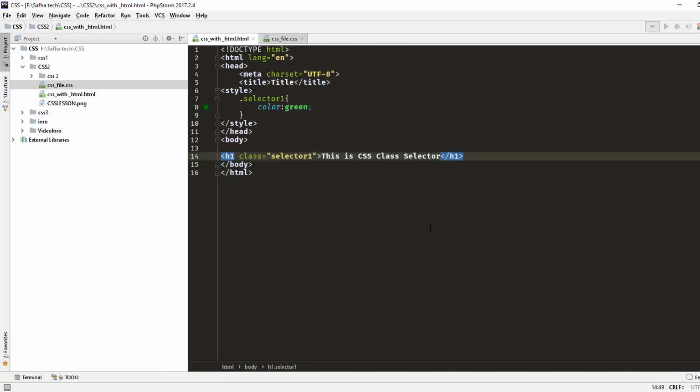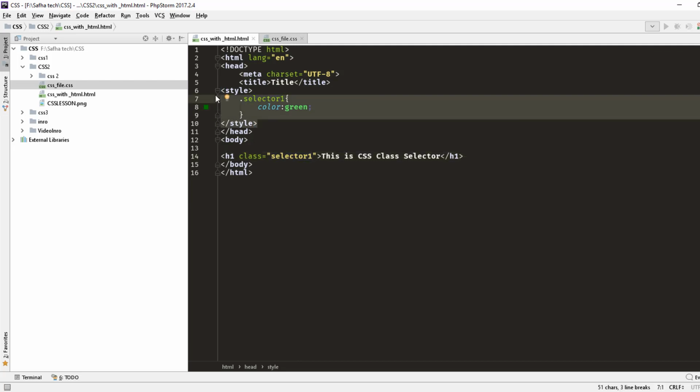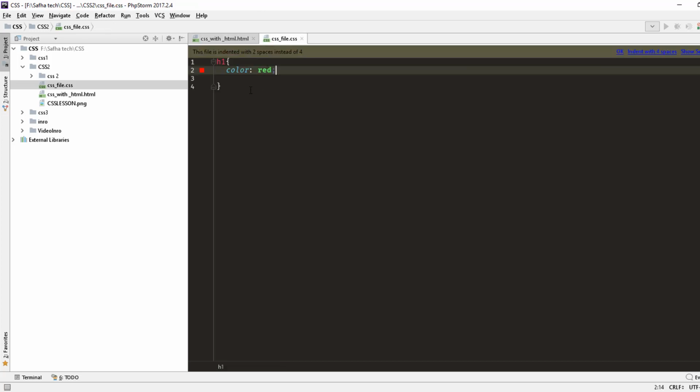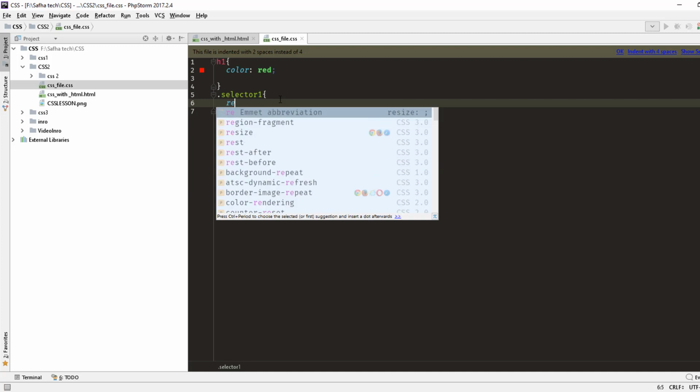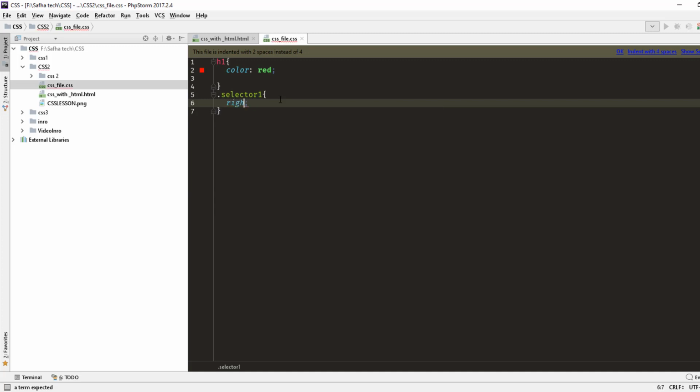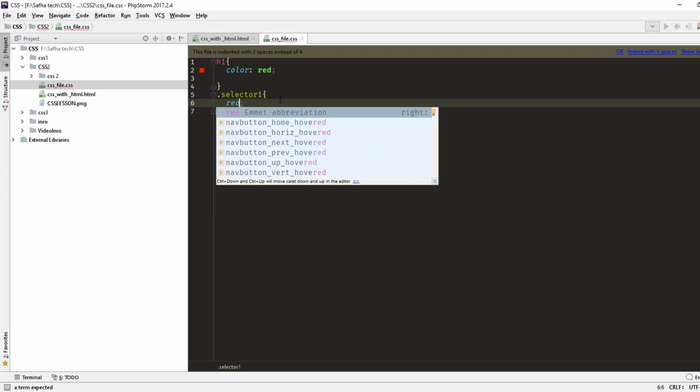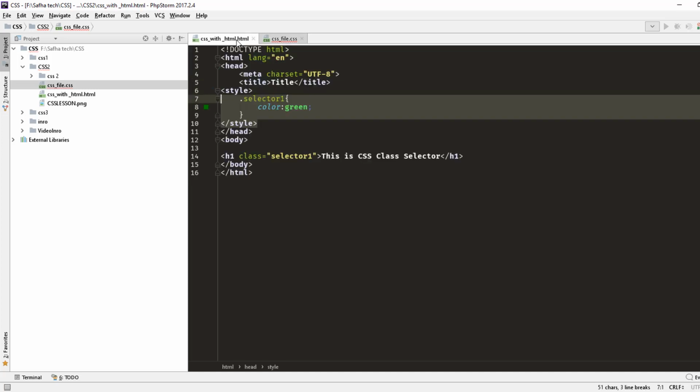So to use the CSS class selector, you should create a class attribute, and inside it a value, which is the class. We call it here selector 1, and then inside the style, whether inline or in another file, you could write here, for example, dot selector, and here we could write anything we need. For example, red. But if we refresh the page now, it will stay green.